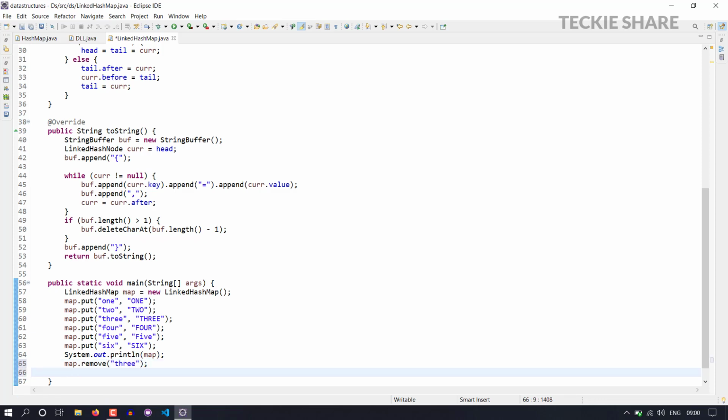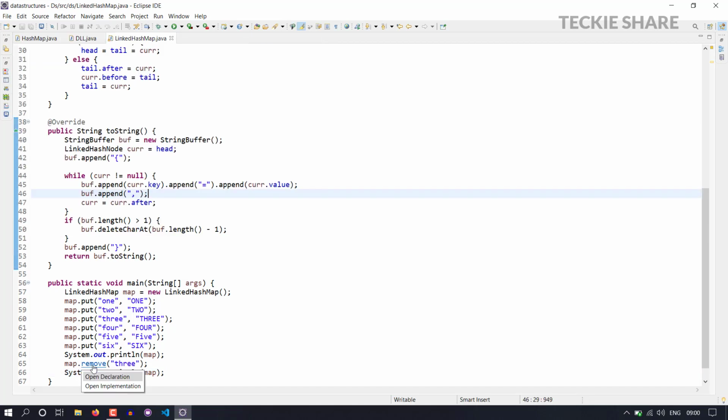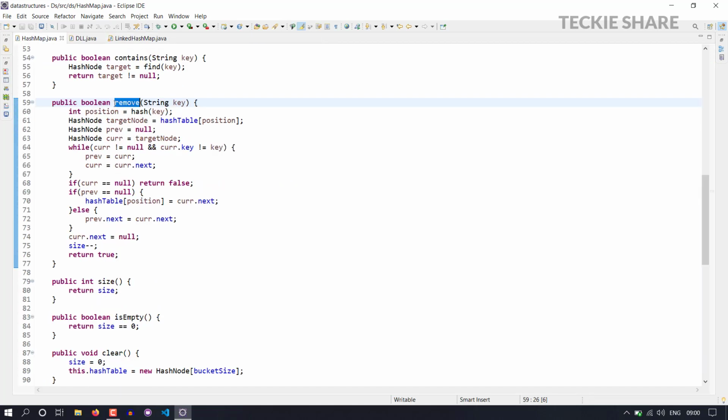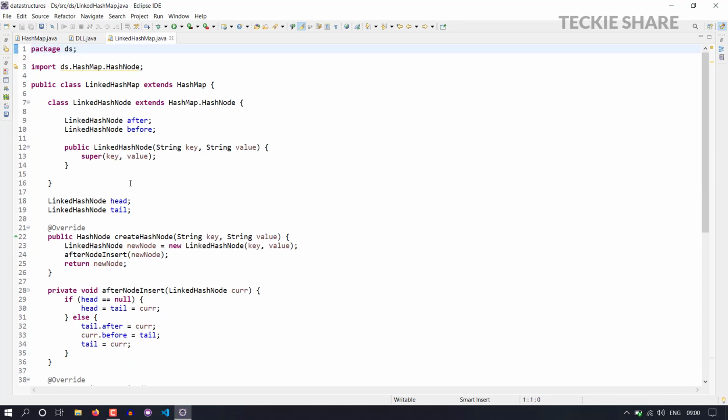So what should be the result? The 3 should be removed from your linked hash map. Anyhow, let me check. But there is no difference after removing a key from your linked hash map. The reason is, as of now, you simply removed the key from your hash map, not from your doubly linked list. So you have to remove that node from your doubly linked list. Nothing but you are going to perform a deletion in your doubly linked list.